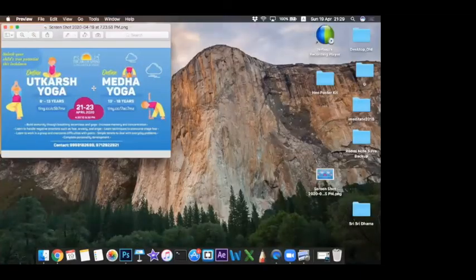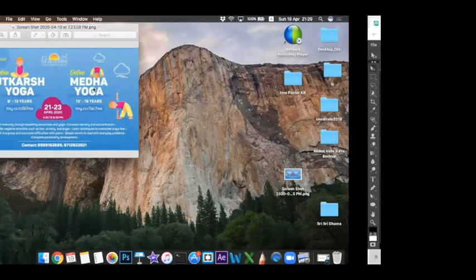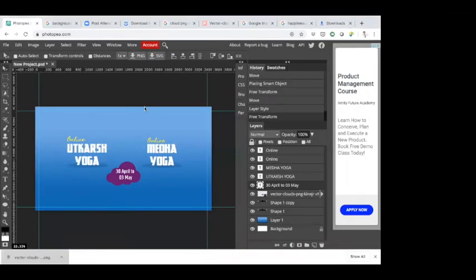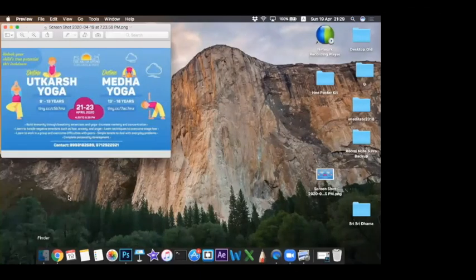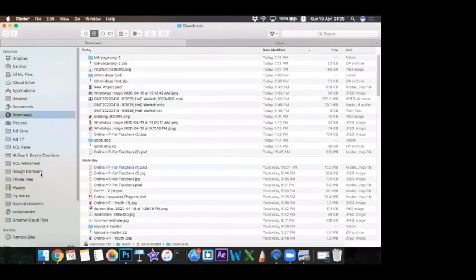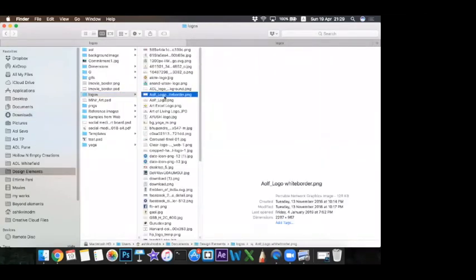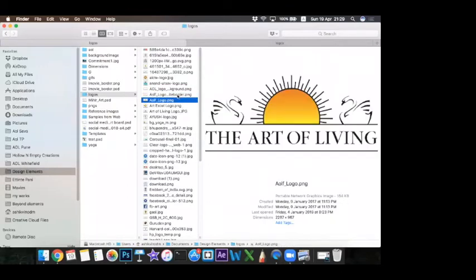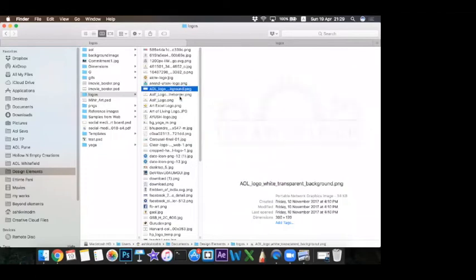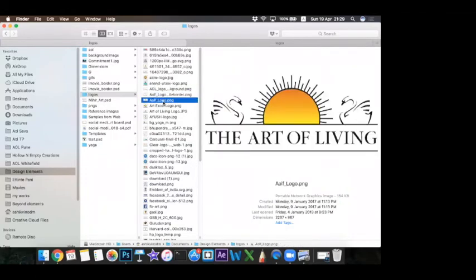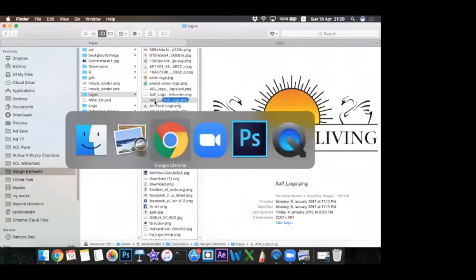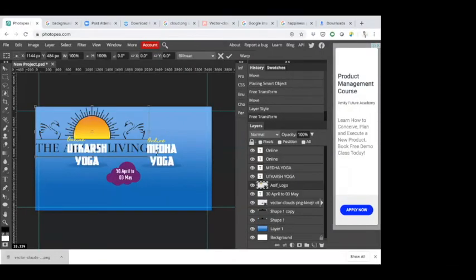Coming back, we have the Art of Living logo. I suggest you guys have the Art of Living logo PNG downloaded from the drive. I have few design elements which I use frequently. One of that is the Art of Living logo in black, in white, fully in white, all those things. So I will drag and drop this onto it. So you use black or white based on the background.